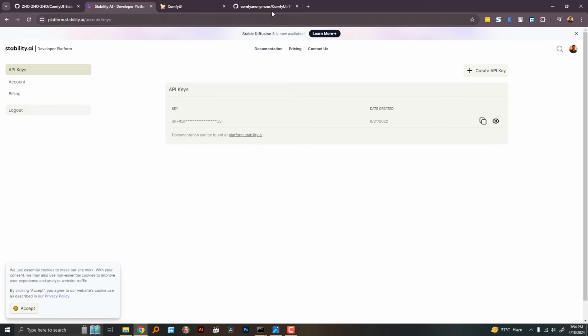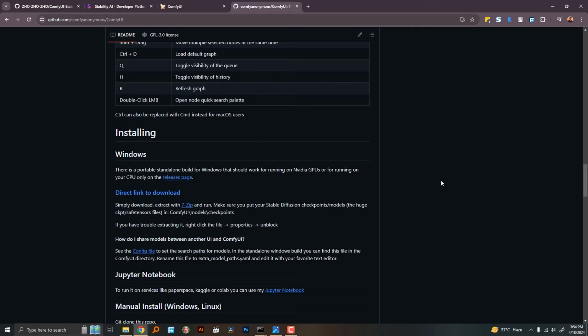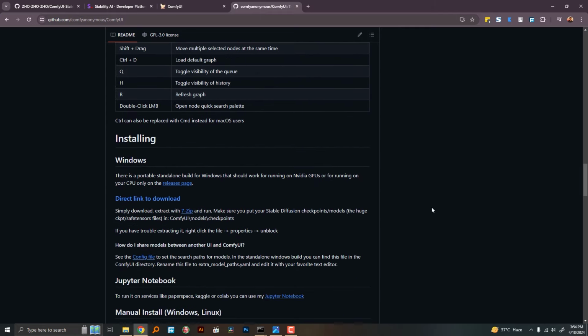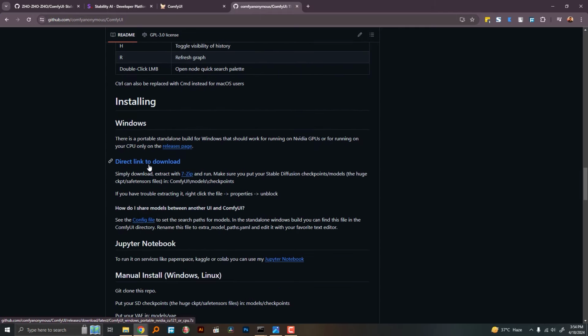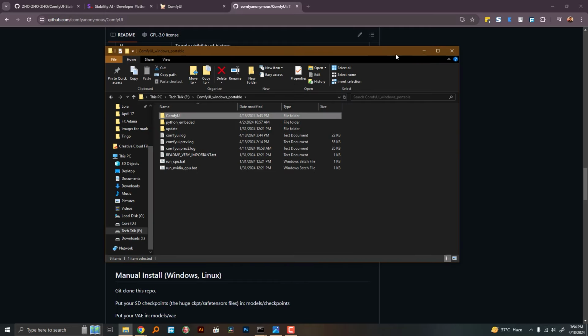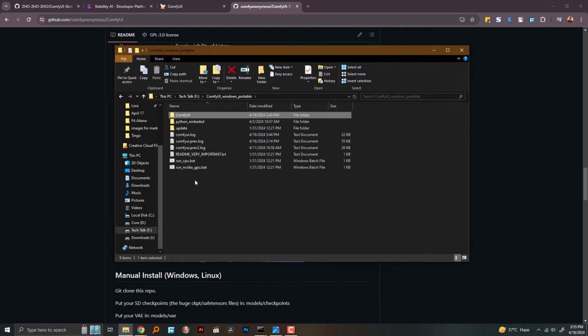For that, you need to go to the Comfy UI GitHub page. Over there, if you scroll down, you will find this direct link to download. Once you download and unzip, for which you might need 7-zip, you will get something similar to this folder where you will get 2 .bat files. I'm assuming that you have an NVIDIA GPU, so you need to click on run NVIDIA GPU and it will install everything that you need in order to run Comfy UI, and it will run in your computer.